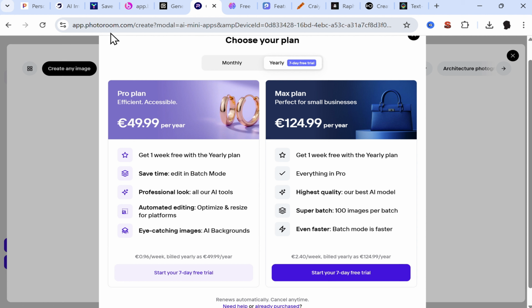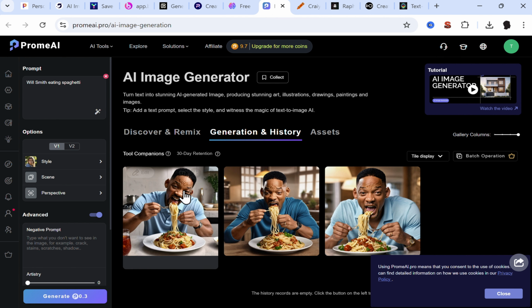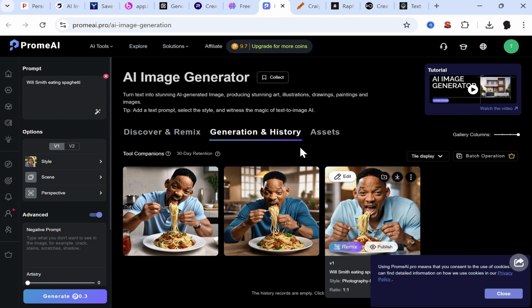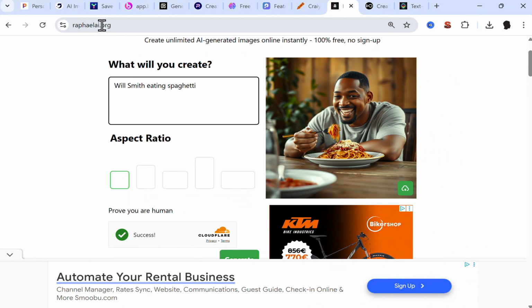After that, I tried photoroom, could not try anything without paying. After that, Cider.ai, pretty kind of animated, interesting images that you can create with them. Then Promea.pro, pretty interesting looking images. And then we have only a couple more. This one is Crayon.com, very pixelated image. Then Raffaelli.org, completely free image generator.